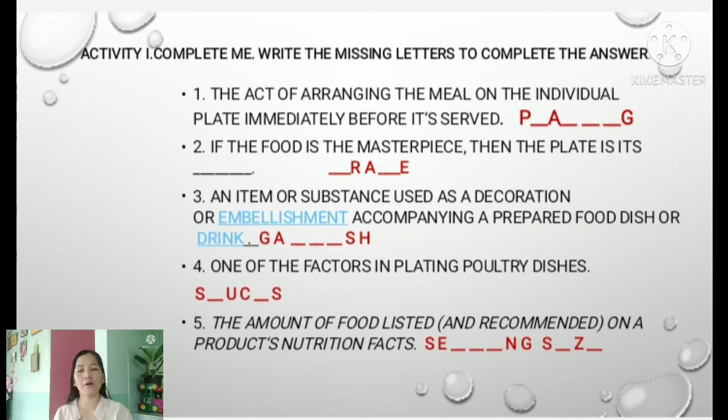Number 4, one of the factors that affect or are used in plating poultry dishes. The given letters are S, U, C, and S.